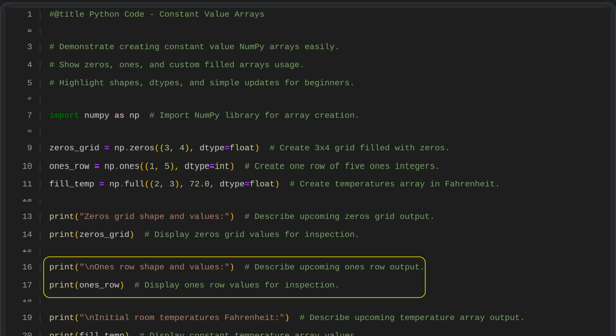The code is set up to display information about a row of ones. It first prints a short message to tell the user that it will show the shape and values of this row. Then it outputs the actual array, which is a single row filled with integer ones, so the user can quickly see what the data looks like.